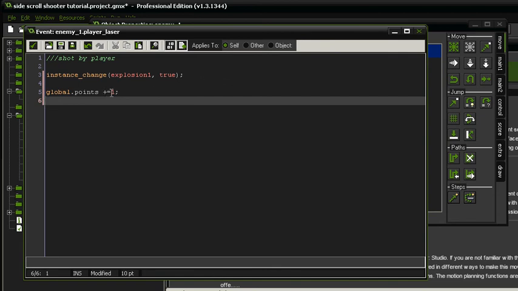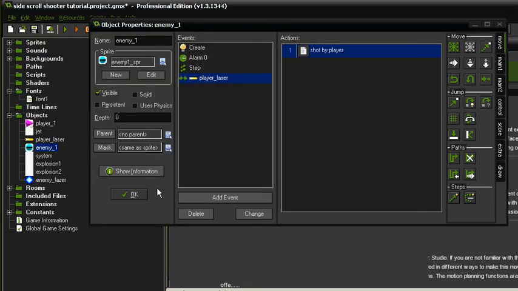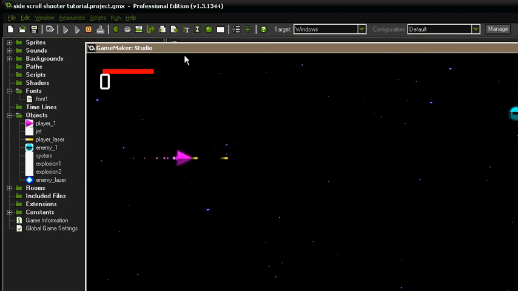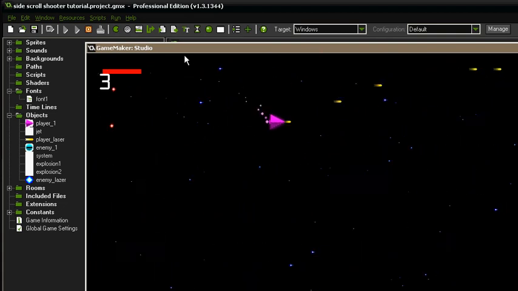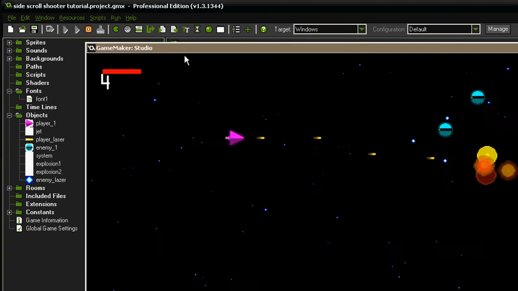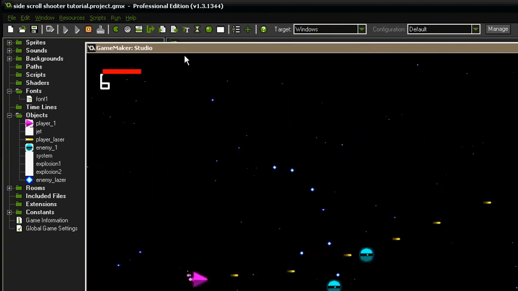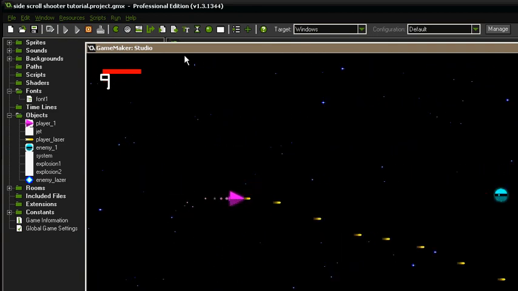Again, it's that plus equals thing. If we set it to equals 1, then the score will just be 1. So what we need to do is the plus equals, so it'll increase the score by 1 every time the enemy is shot. So let's test that out. So you can see now the score in the corner of the screen, and it's going up as I shoot the enemies. It's a bit too big. I might have to resize it slightly, but that's how it works.